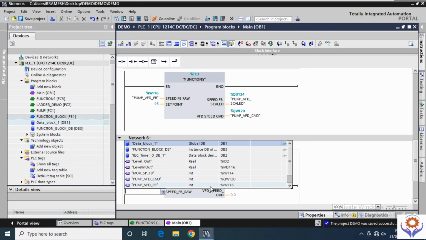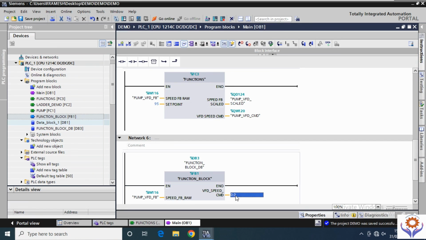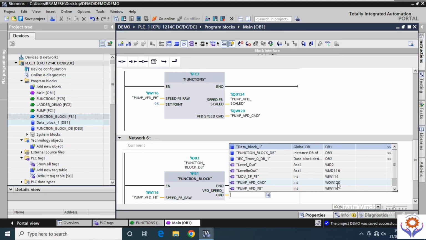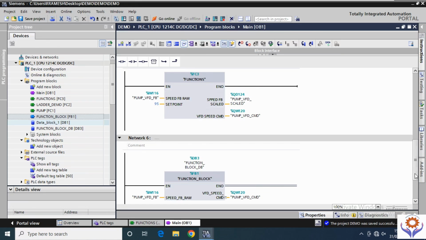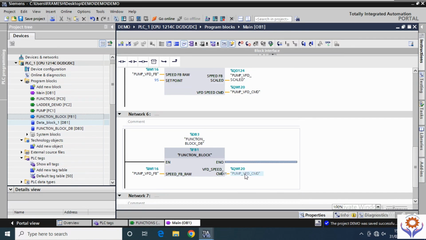Just for testing. And if you go for output, I will give the same output, VFT command. But if you see here, there is some error because this QW20, we need to give VFT scaled, not this value, because this is command. QW is command. So I need to give here VFT. See, if you enter any value also, it will show you error.